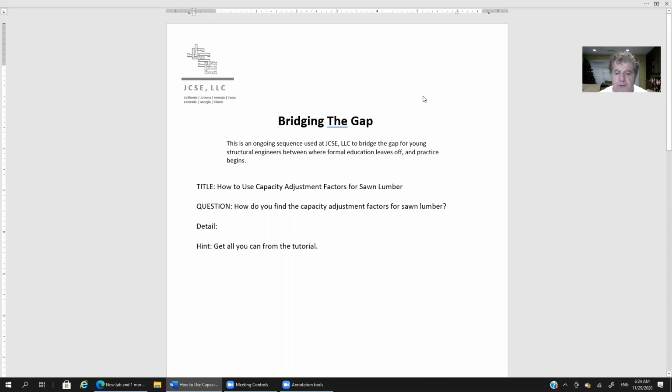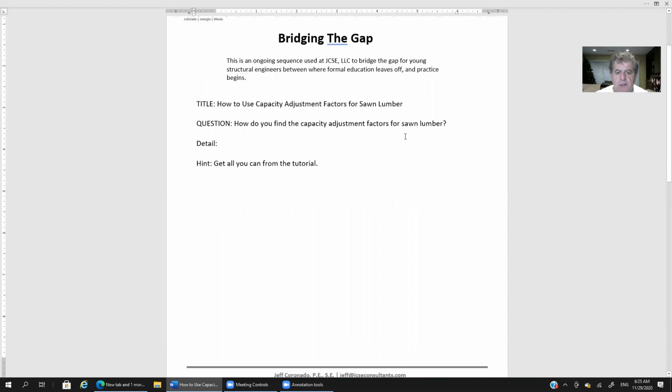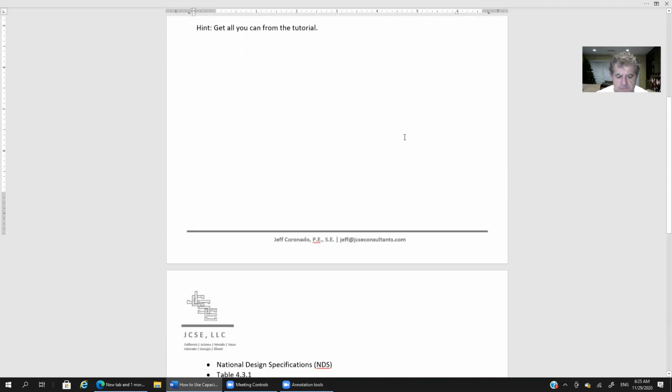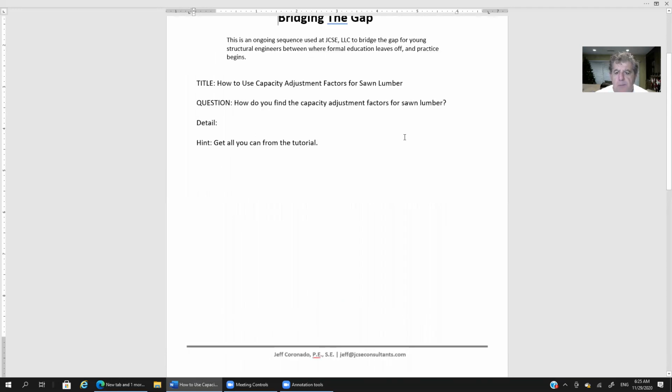All right, so this is a question from one of our young engineers. So let's go ahead and tackle this. Our question was capacity adjustment factor for sawn lumber. If you don't understand the difference or what sawn lumber is, be aware we do have other tutorials in Bridging the Gap that do cover that.